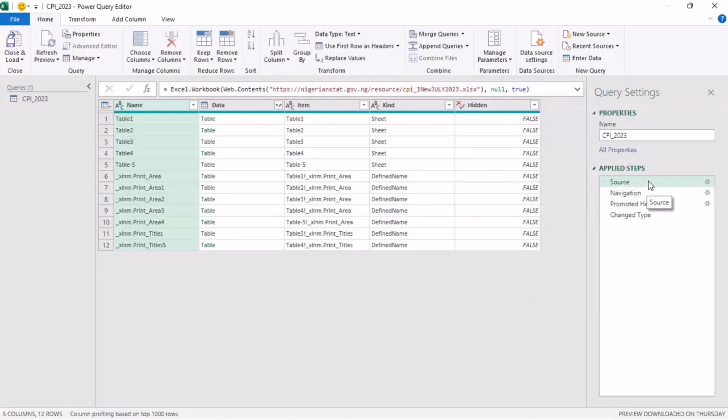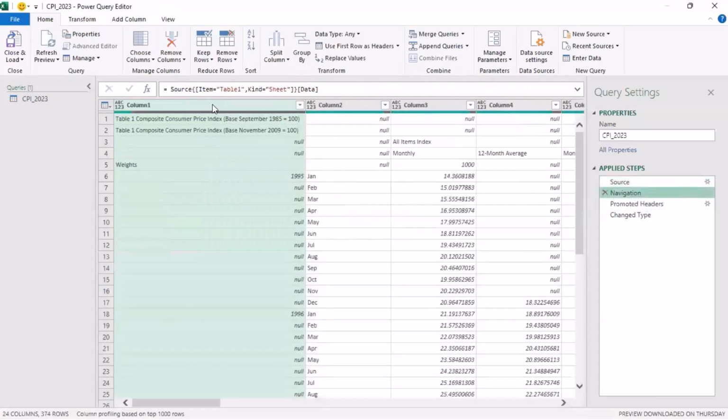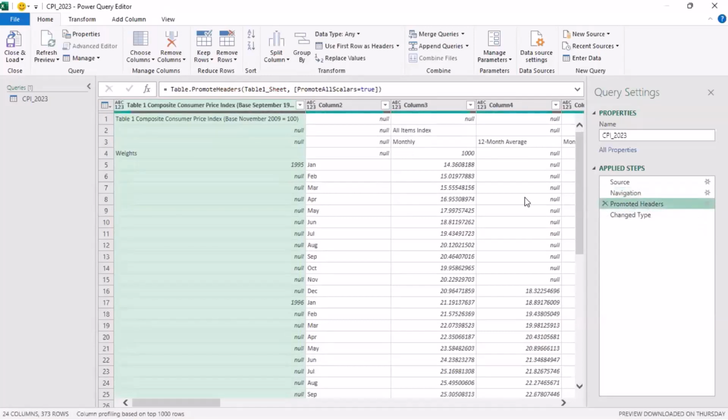The first step it applies is by default. Whenever you load any data into Power Query, it will apply this first one automatically, which is Source. Then the next one is Navigation. It is telling you how it has gone to bring the source into your application. You may not see Navigation in other data that you load from your computer. But when you're loading information from the web or thereabout, you will always see Navigation. All right, then we have Promote Headers.